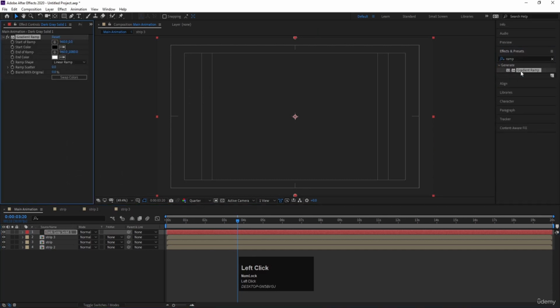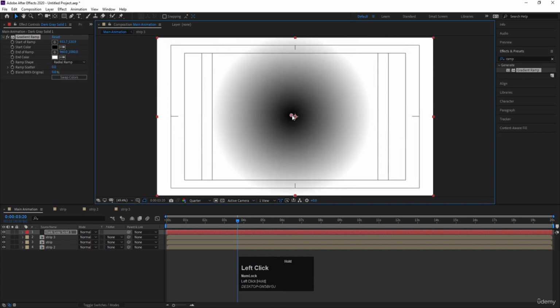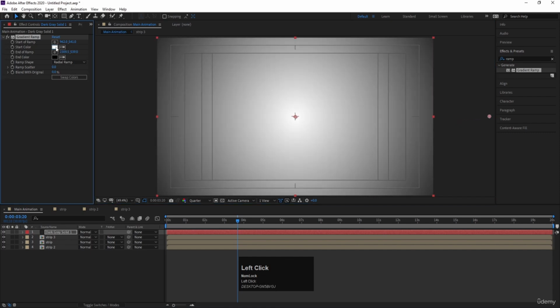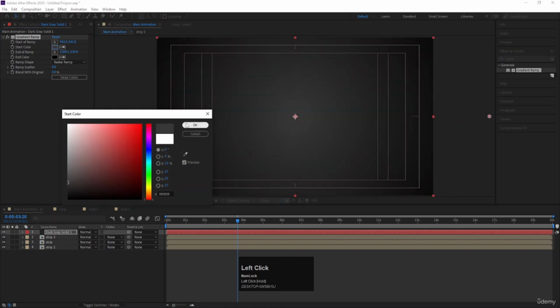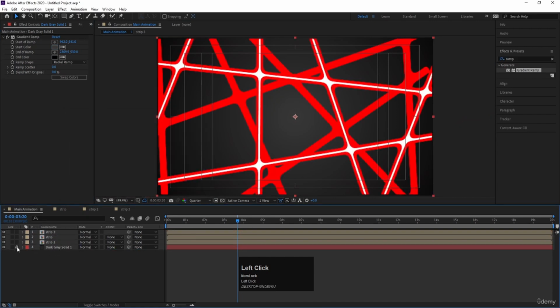Apply this gradient ramp. Instead of linear, choose radial. Bring one point over here and bring one point over here like this. You can swap these colors, and instead of white I'm going to choose a grayish color and simply hit OK. Select this and bring this downward and lock this layer.